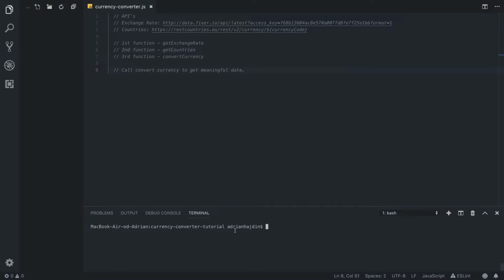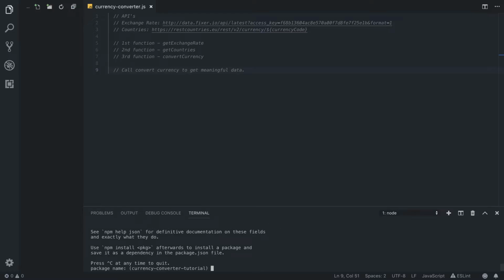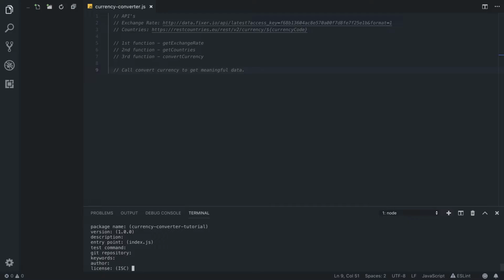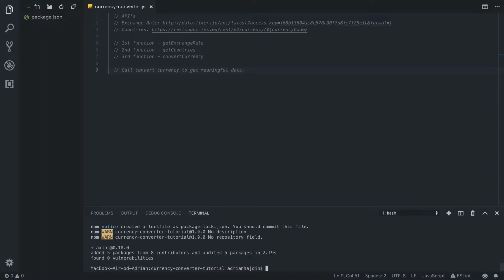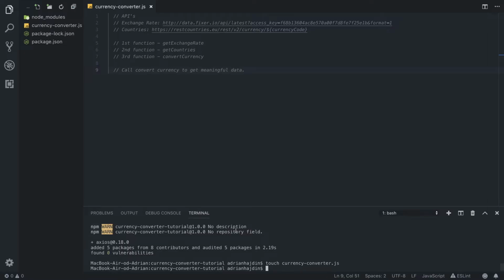Okay, so we can start writing code finally now. First we'll do npm init just to do a basic package.json. Okay, we can just skip through all of this. And we can just install Axios, because we are going to need Axios for fetching the data from the two APIs. After that is done, we can just create a currencyconverter.js file. Okay, and open that. I'll just copy this to my file.